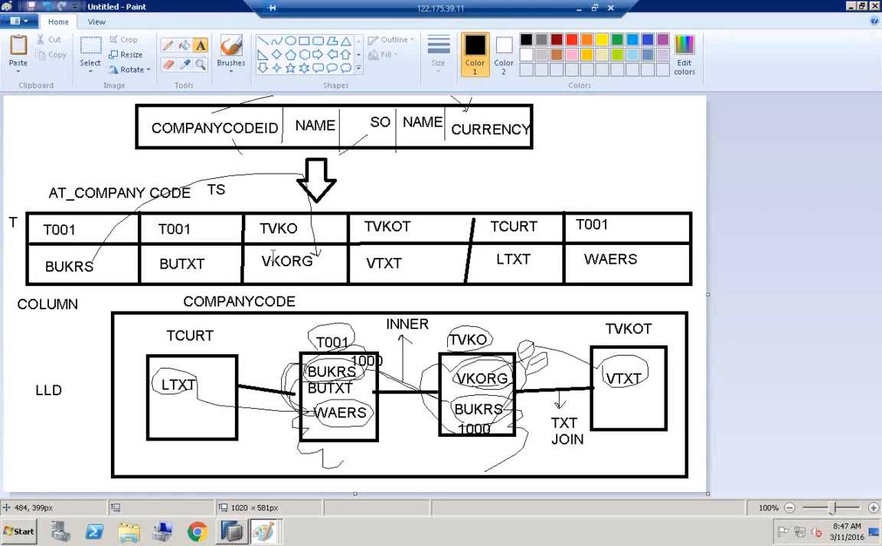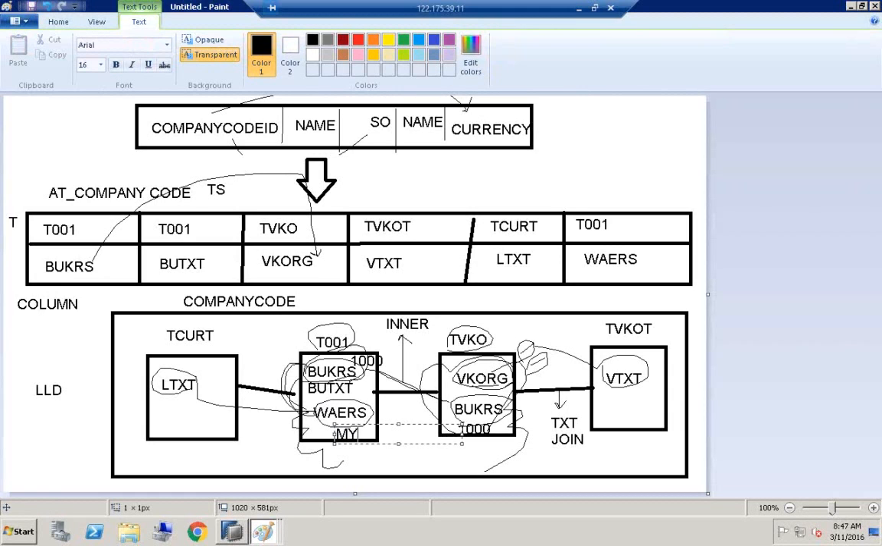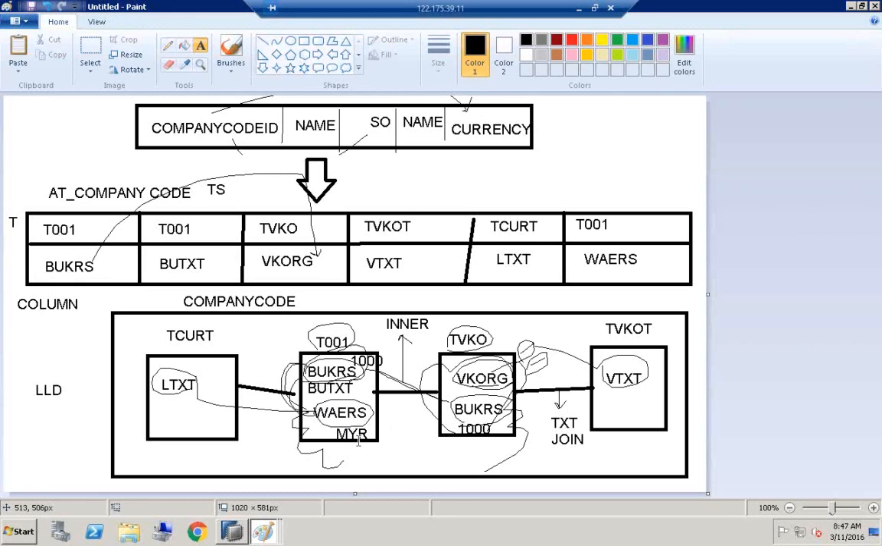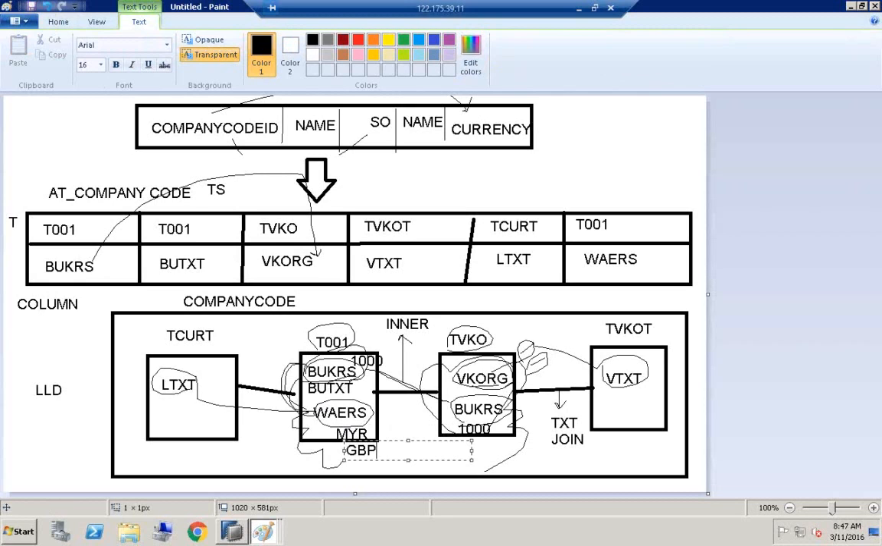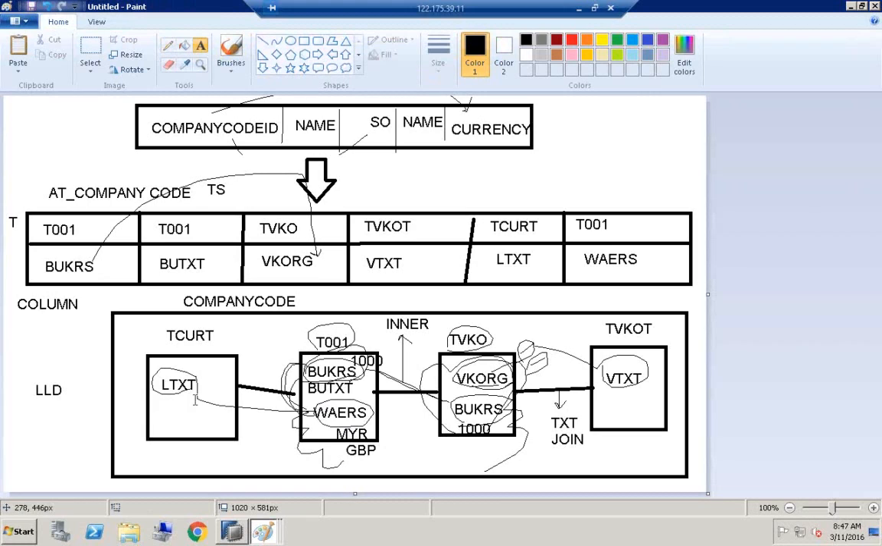If it is, for example, MYR. Now what is MYR? MYR is nothing but Malaysian ringgits. GBP. What is GBP? British pounds. I get text from here. These are the IDs, company code name. The relation between company code and sales organization is we do an inner join. To get the descriptions, I do a text join. And finally, my requirement is achieved.